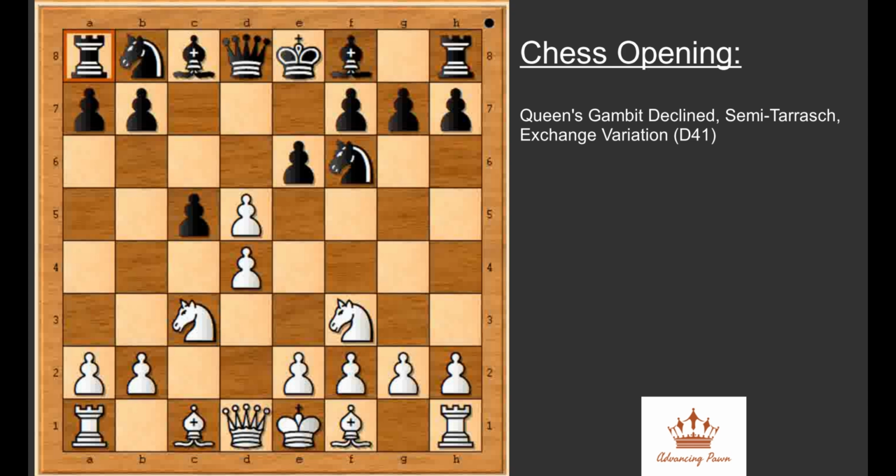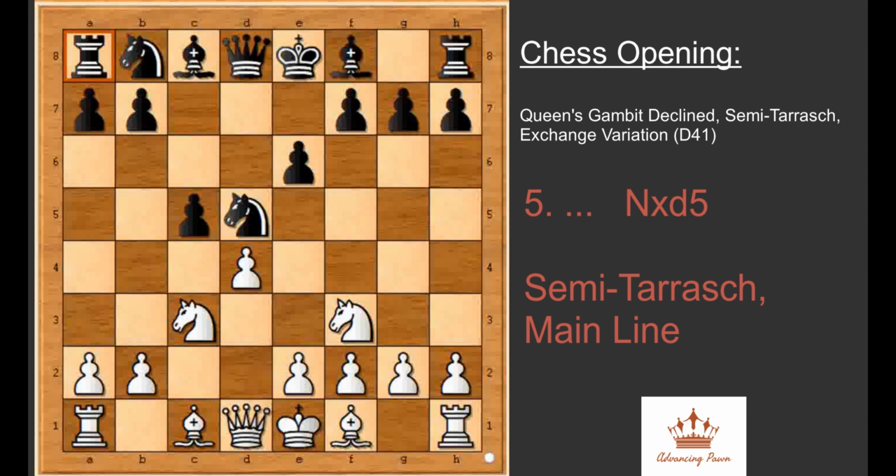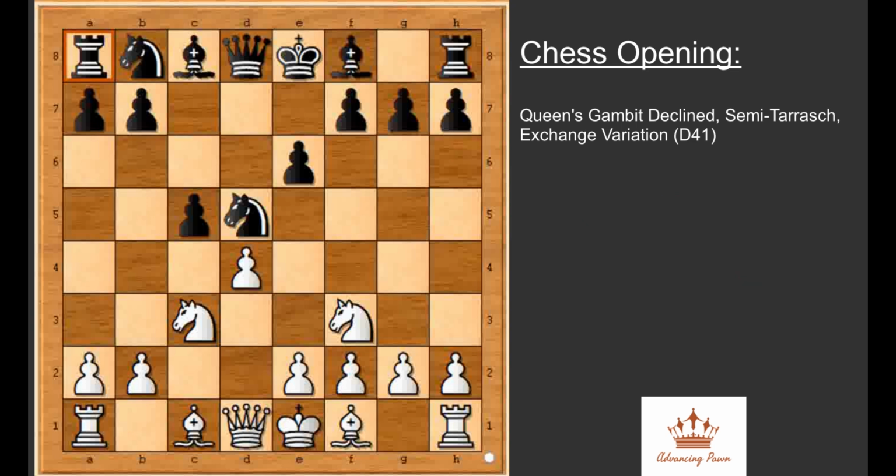This is the main line in Semi-Tarrasch. And black takes knight takes d5. Knight takes d5 looks like the obvious move. If not, queen takes d5 could have been played. But the whole idea is that if white captures dxc5, that leaves black with an isolated pawn along the d file. And it could turn out to be a weak target for white down the line. So knight takes d5 avoids leaving an isolated pawn here.